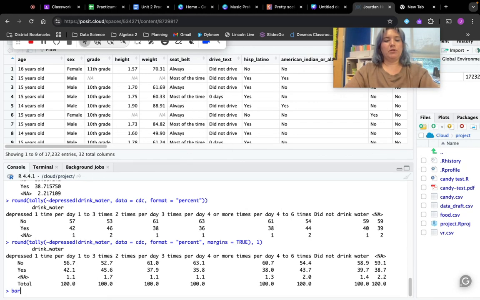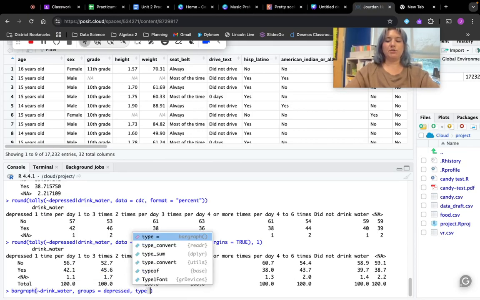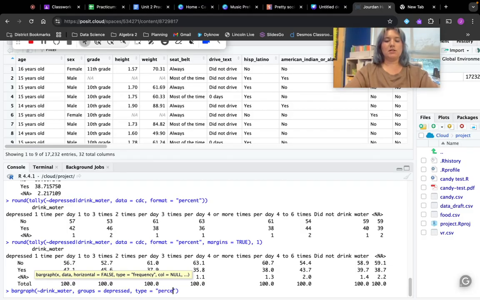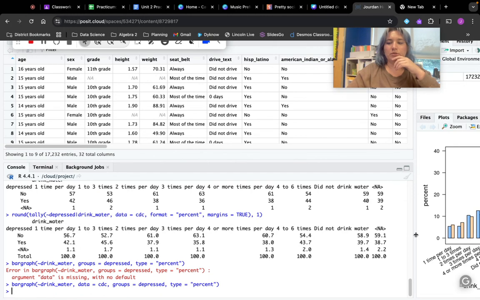If you have time, you could also add a graph to go with your table. The table is the most important part, but maybe I do drink water, groups equals depressed so that I have it color coded. And then maybe I still do percent, but I would need to do type equals percent instead of format equals. And so if we were to make a graph like this, it should complement the table that you already created, and it shouldn't contradict. You should get very similar results.